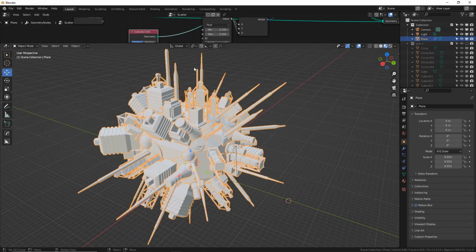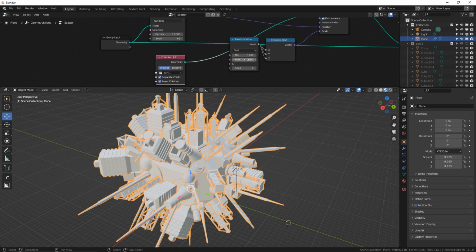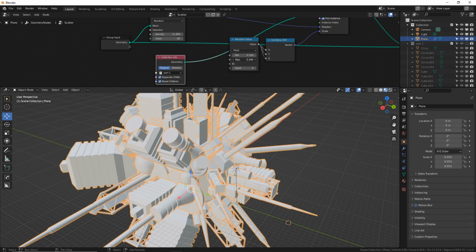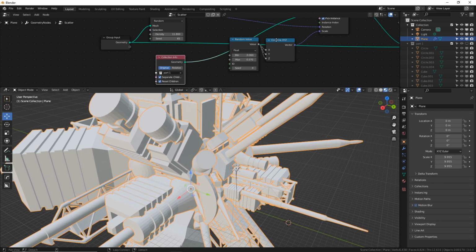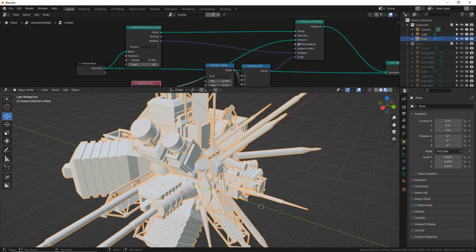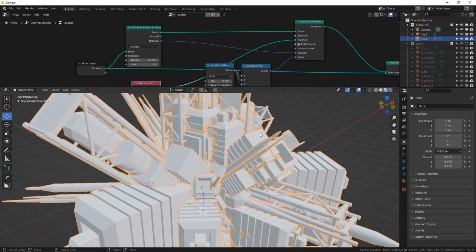Let's select our crazy thing here, this strange sci-fi satellite object, and let's play with the scales here. So let's make the maximum pretty big and the minimum pretty small. Let's turn up our density to populate it even more. Now we got a bunch of cool stuff sticking out everywhere.